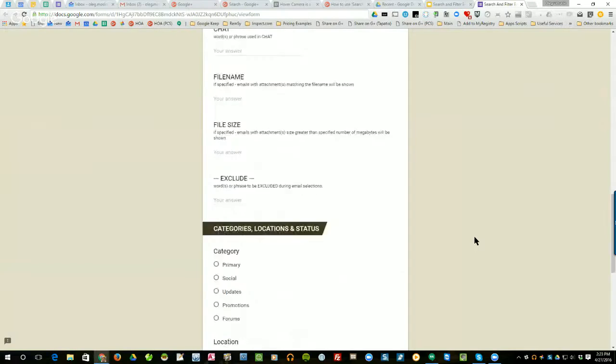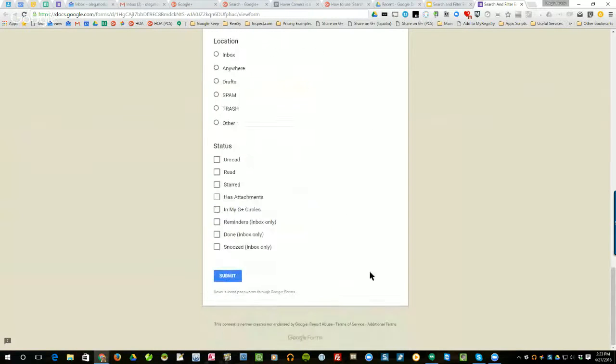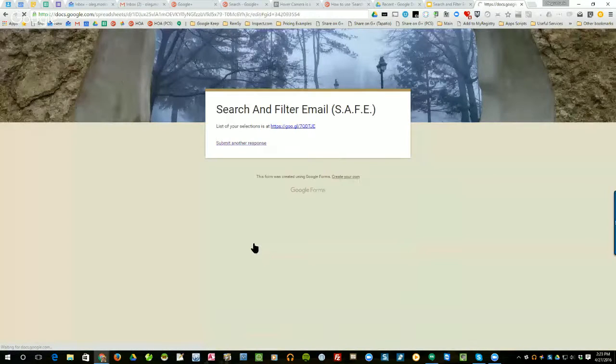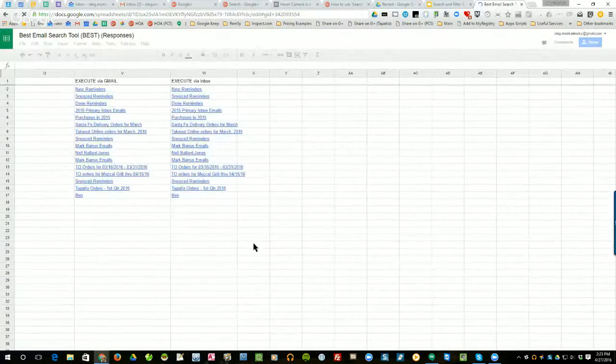And I'm going to just scroll all the way down to the very bottom and then click on the Submit button. Now, when I do that, several things will happen. First of all, you can see it's pretty quick, so it immediately comes back and says list of your selections is at this URL. So if I click on this URL, it'll actually bring up the sheet that I was mentioning earlier, which is the other element of the equation here.